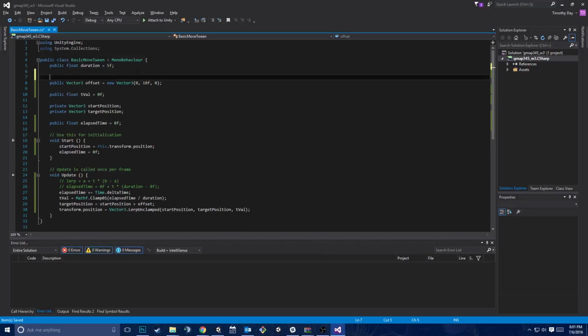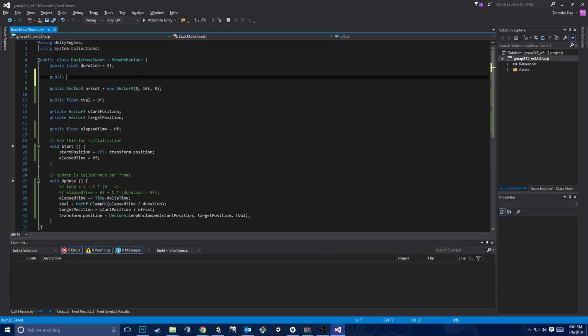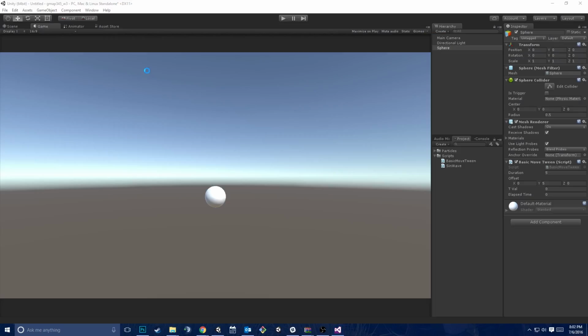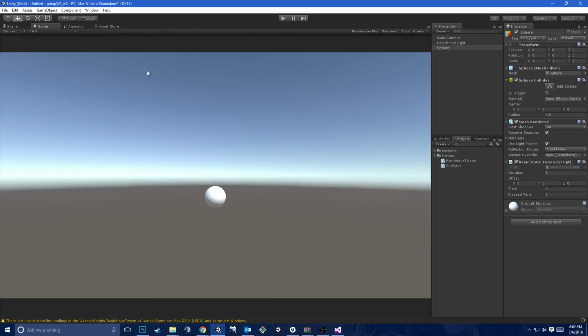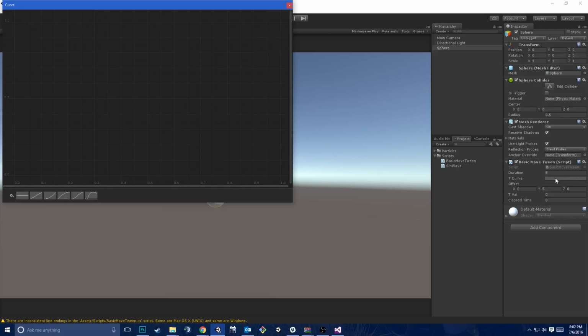Alright, and I can make this a property of my script. I will say public AnimationCurve, and I will call this tCurve or tween curve, whatever you would like to call it. I'm not going to give it a default value, but you typically will want to give it a default value. And look at this. Now I have this new fancy thing in my inspector here for basic move tween. Okay? Look at this.